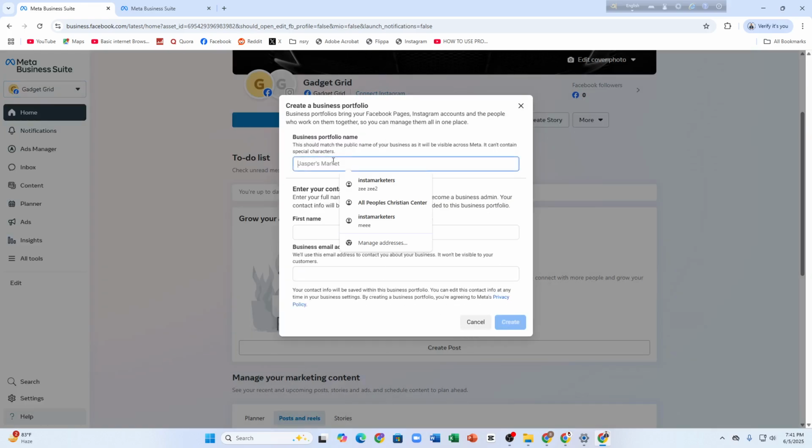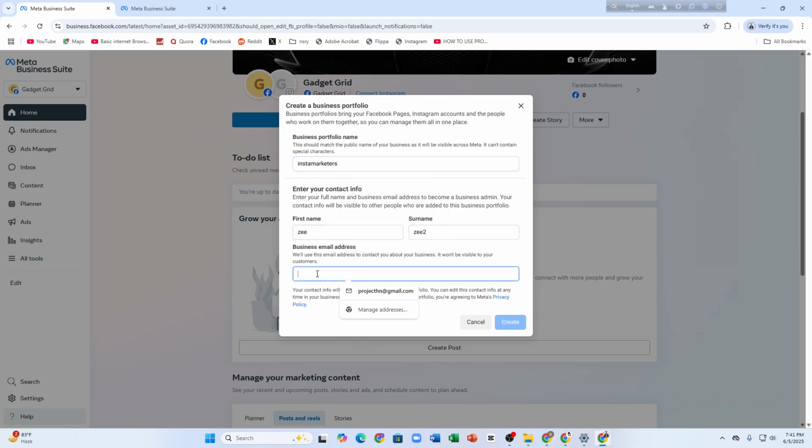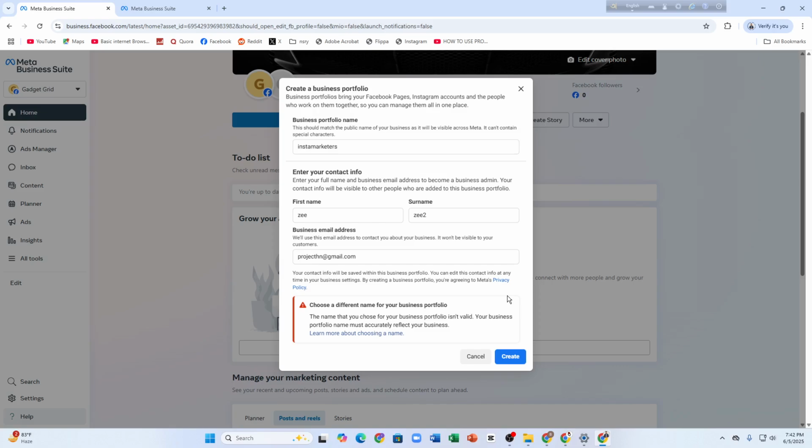Then you have to enter your business name. You have to enter your first name, surname. Then you have to enter your business email, and then you have to create it. So this is as simple as that. Now after entering all the information perfectly, you just have to tap on to create and then you are good to go, and you will be able to create your business portfolio.